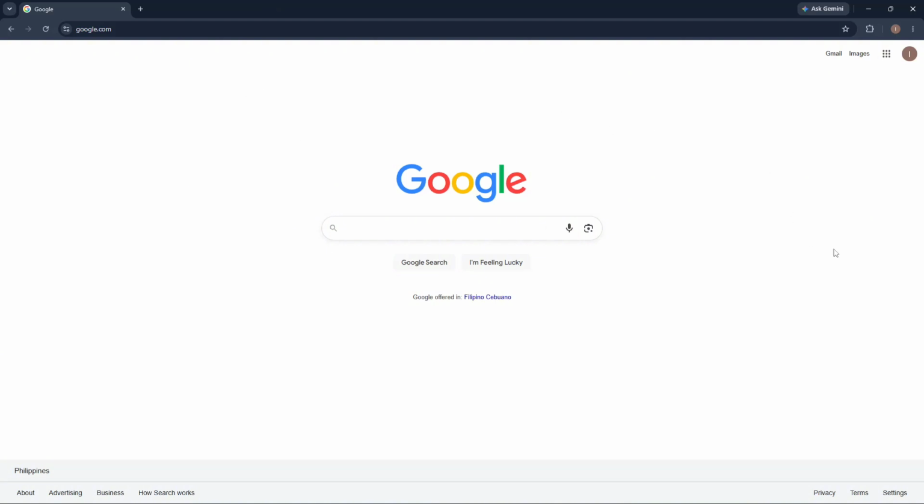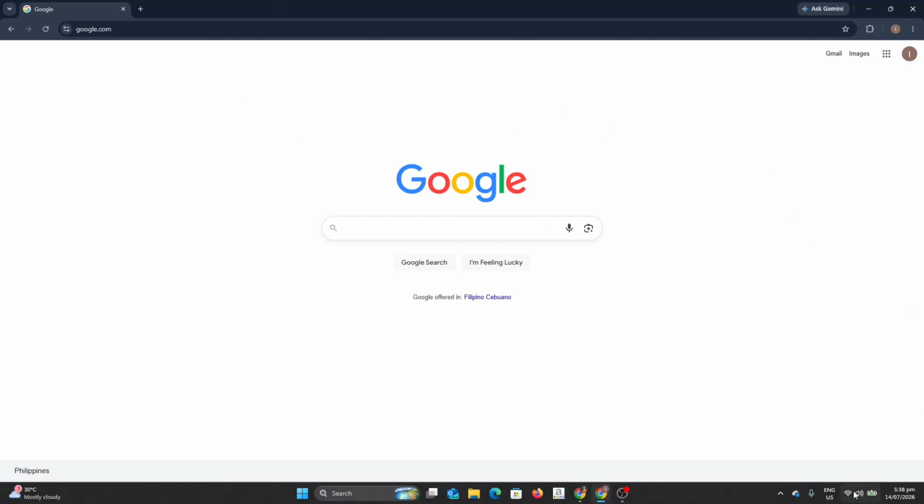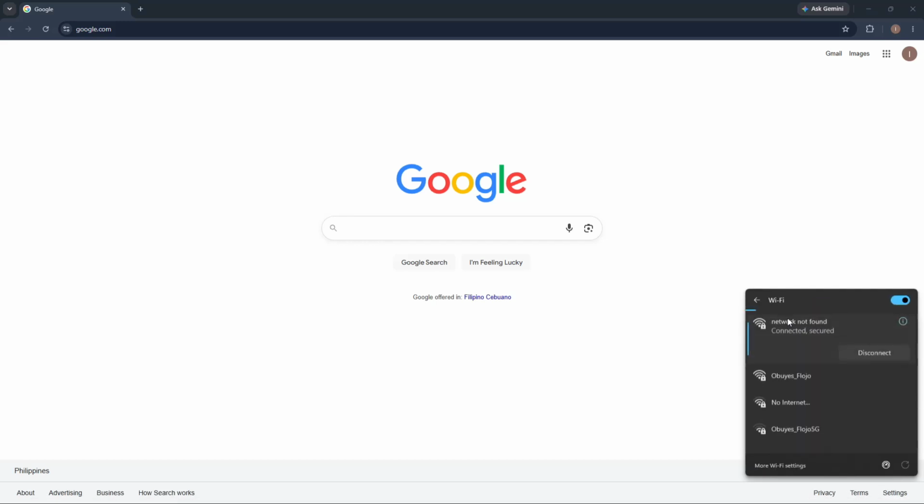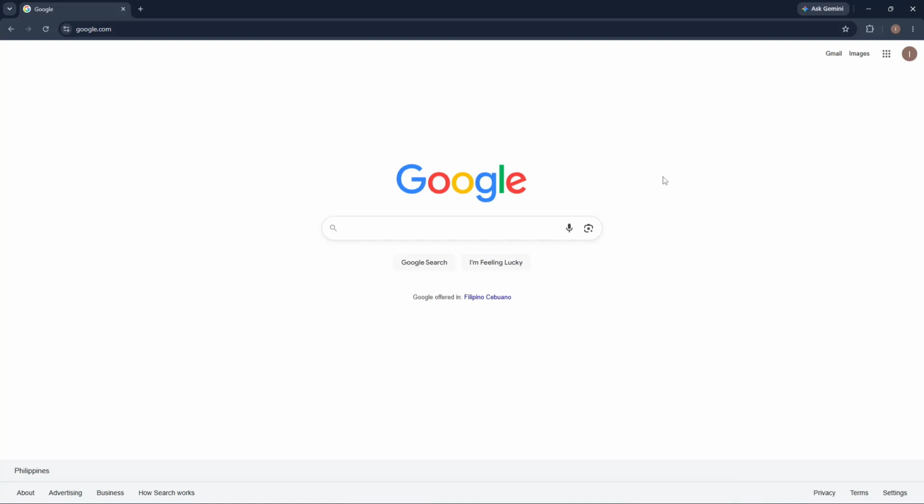So you can go ahead and check at the bottom right of your screen if you're currently connected to an internet connection. Now, if you find no internet here, that means that your Wi-Fi is the problem. So first, confirm your internet is working. Restart your router or test another browser.